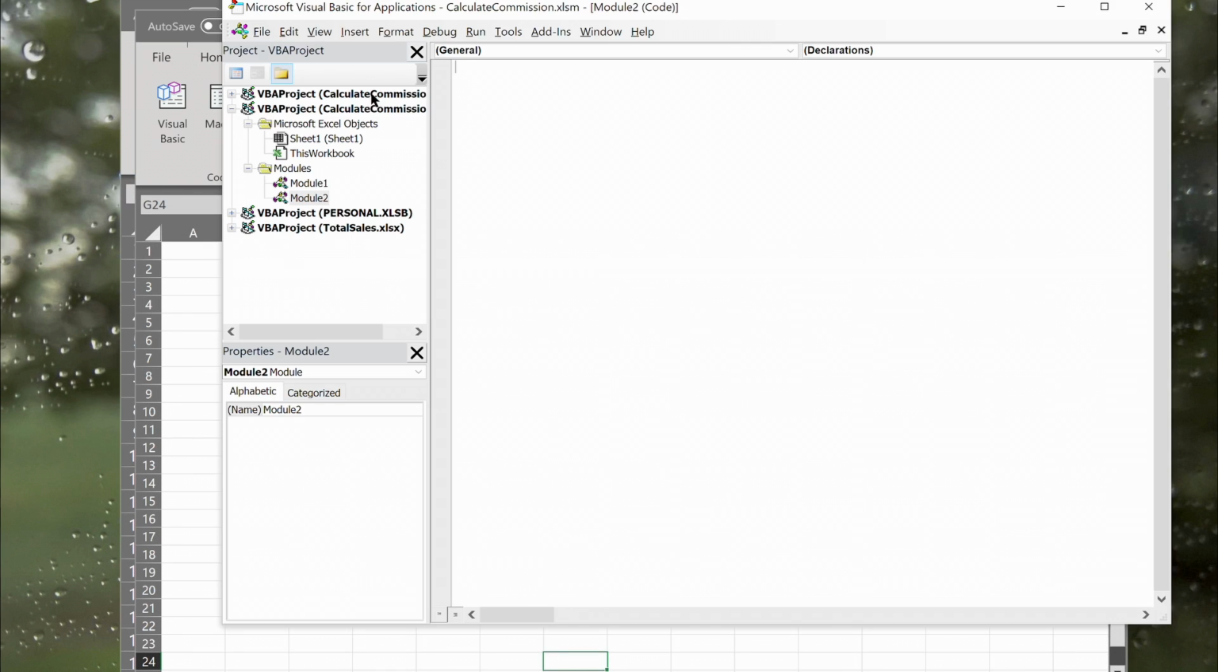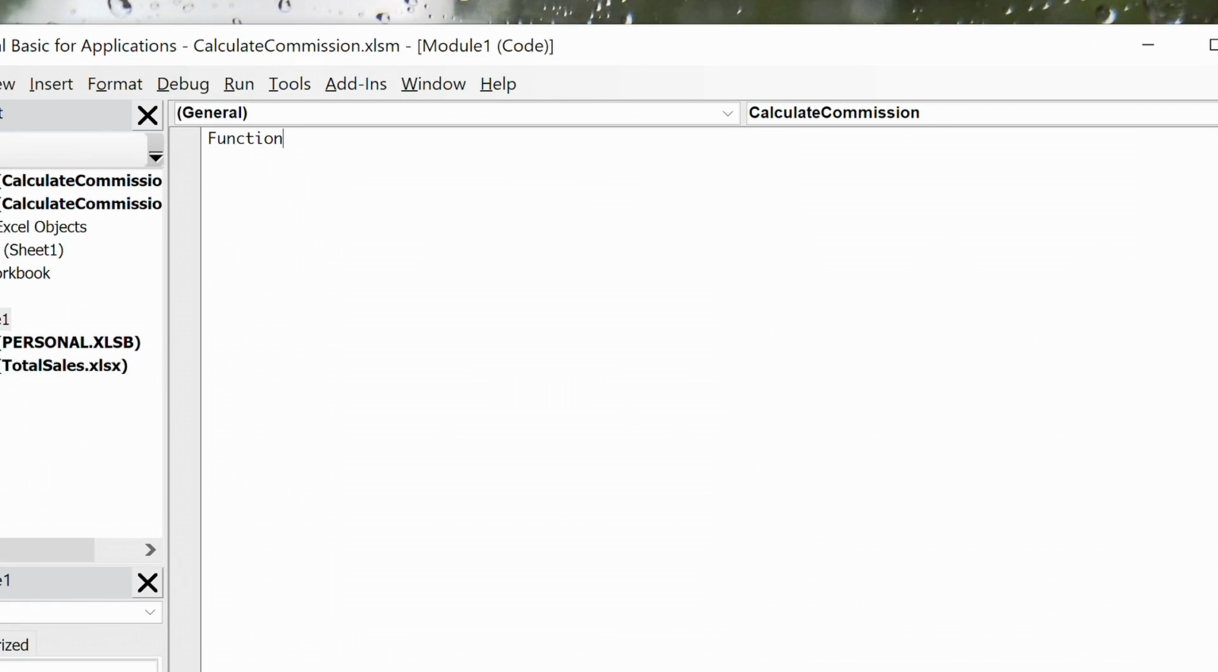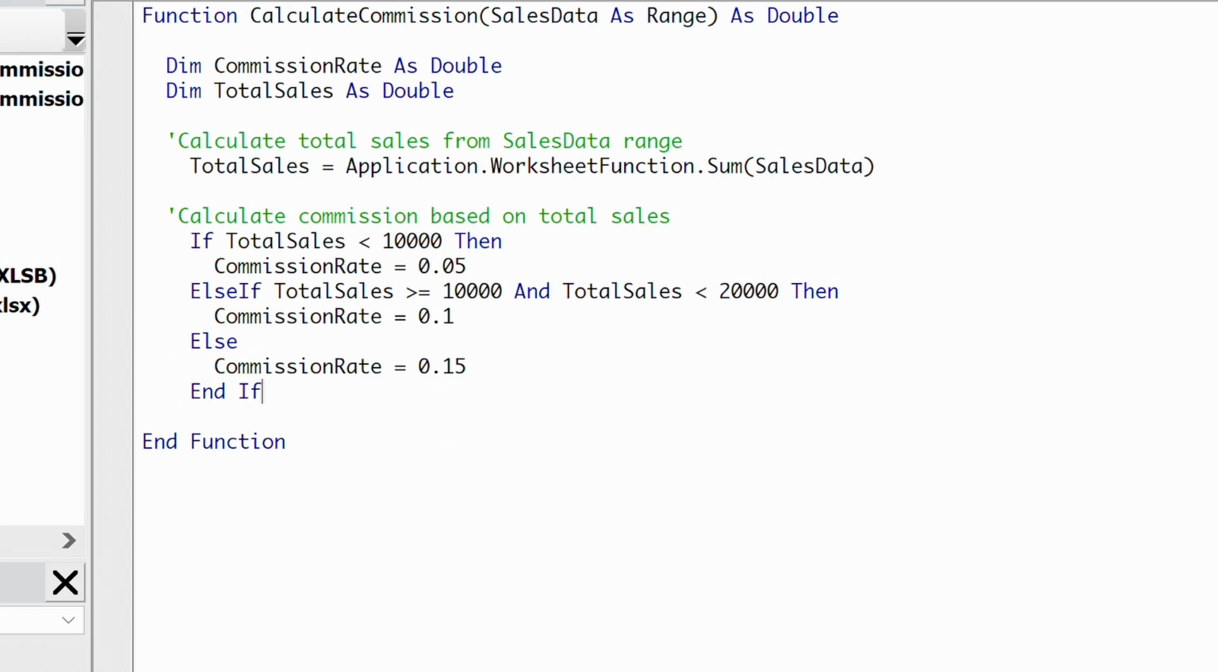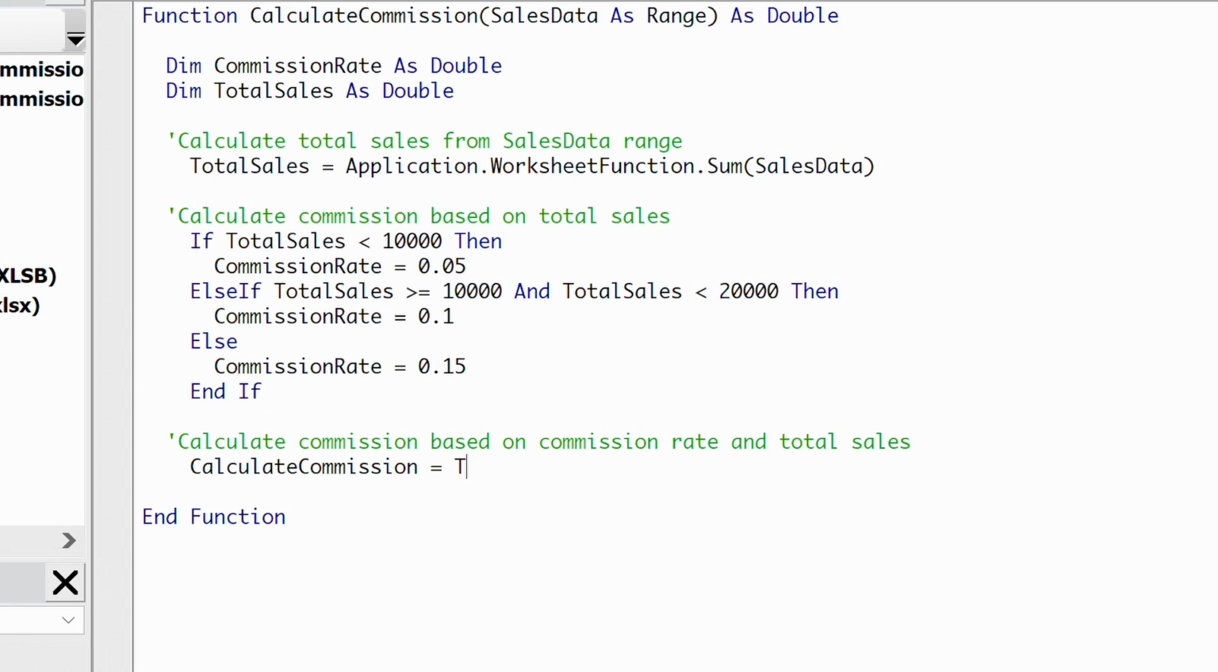We will open the VBA editor and create a new function. Let's name it Calculate Commission, which will have a sales data range as an attribute, and we will return this whole function as a double. We will use the if-else statement to determine the commission rate based on the total sales. Then multiply the total sales by the commission rate to calculate the commission amount and return that value as the function result.